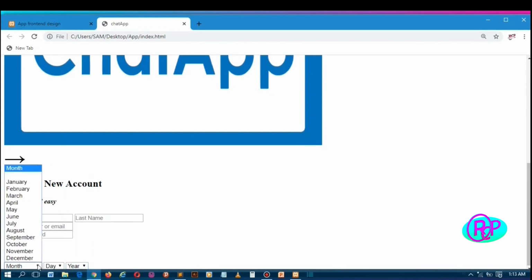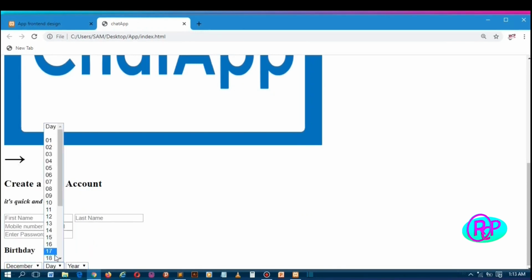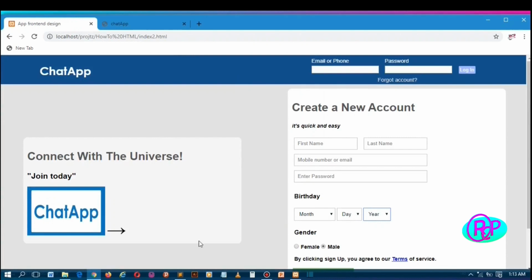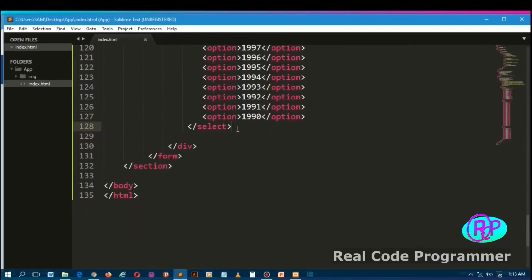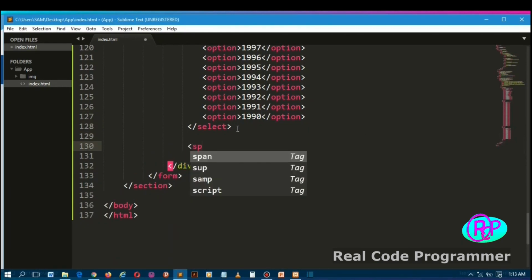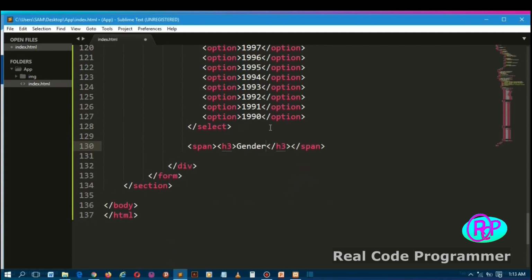So just choose your month. Choose a month there, then choose a day there. So choose your day there. So we're almost there. The difference is just the styling, though we've not added CSS. And now let's just hit enter. And then below this, we add the gender, the H3, then write there gender.